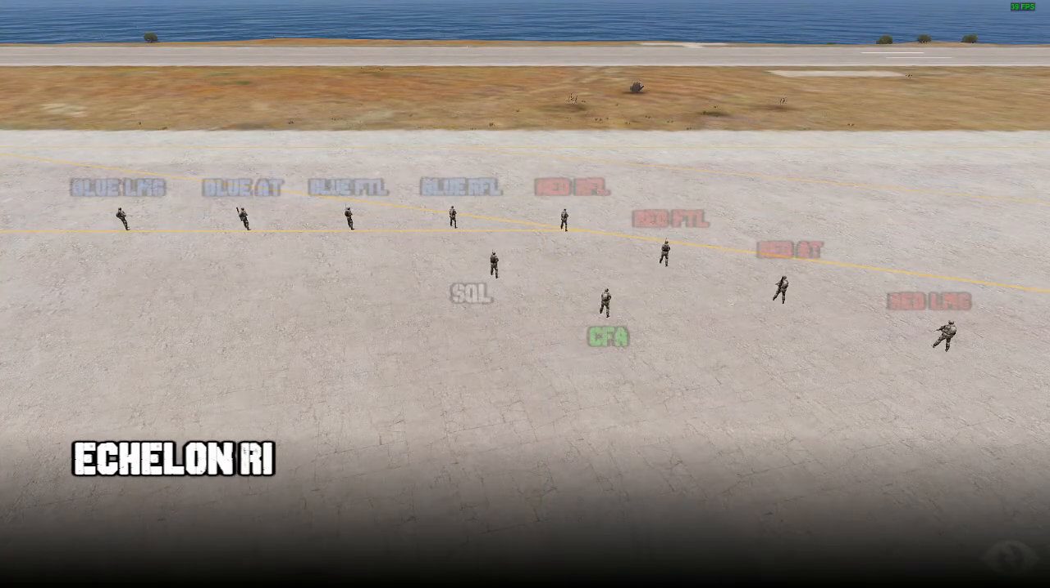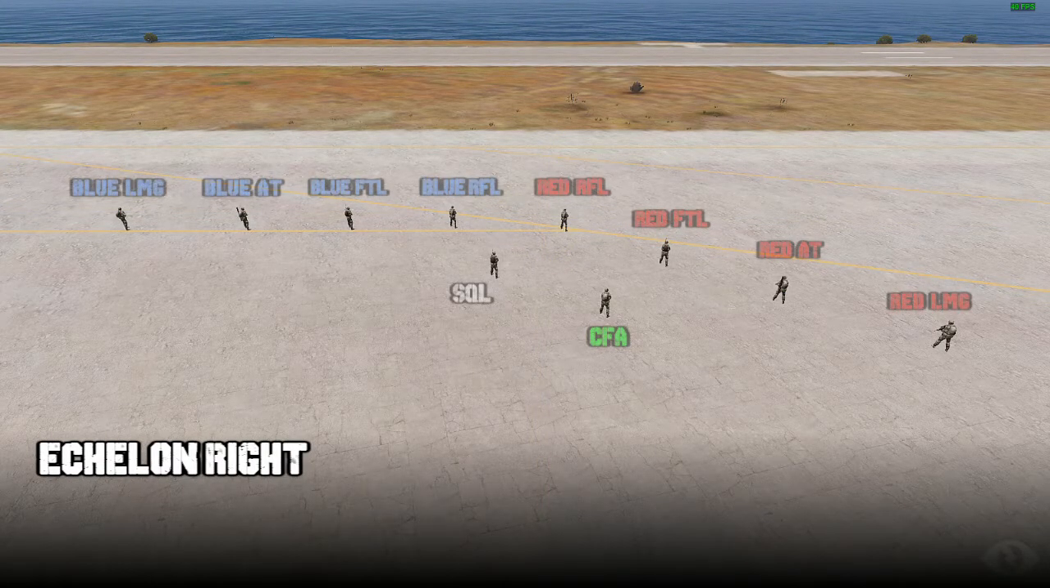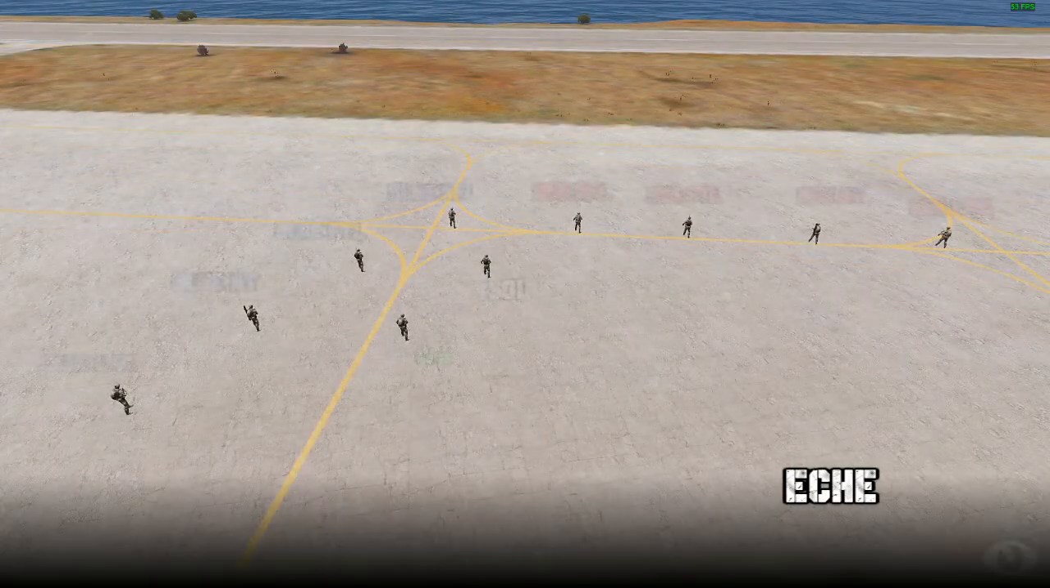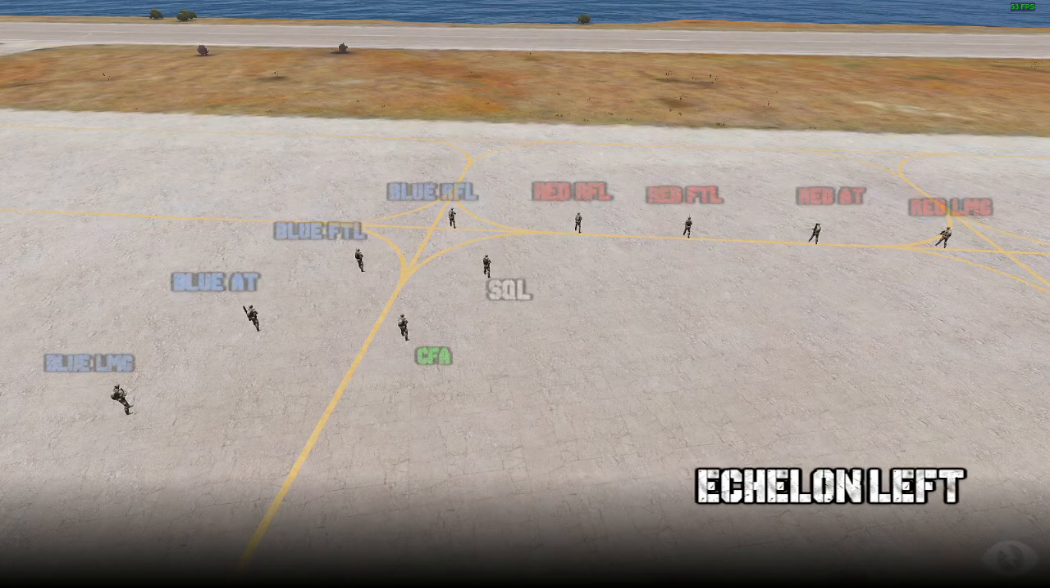The echelon allows good dispersion to the front and allows teams to mix an attacking posture with a defensive posture. It is generally easy to maintain and control as the team members are side by side.